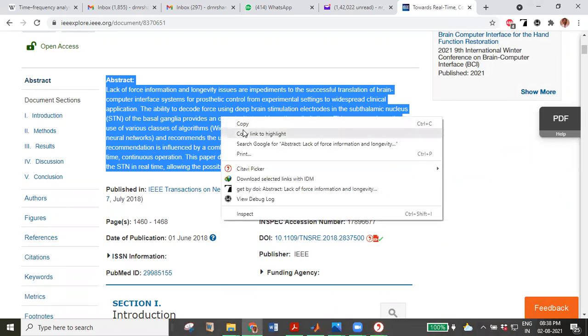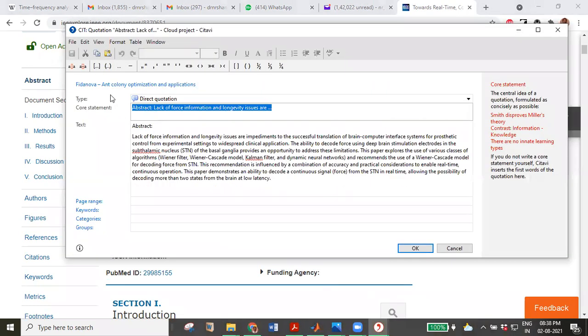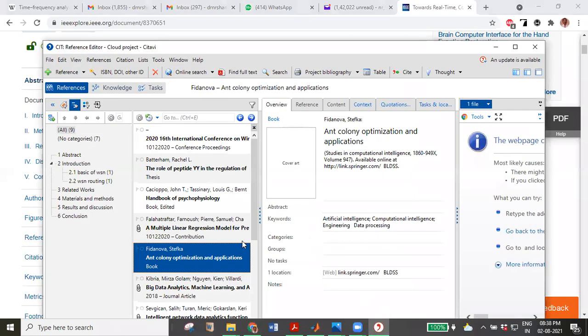Now I can make this. I think you can see here, it has been done. It has made a quotation. Now I can add this quotation. In abstract, it is added. I think you can see here in abstract, you can see this quotation.